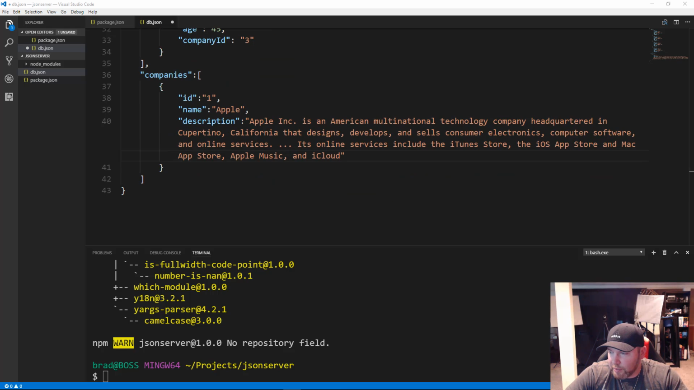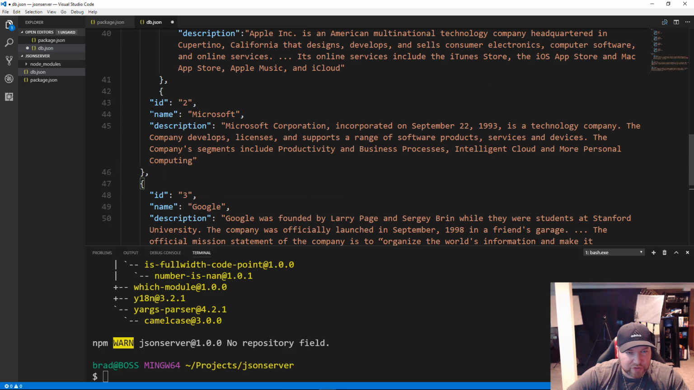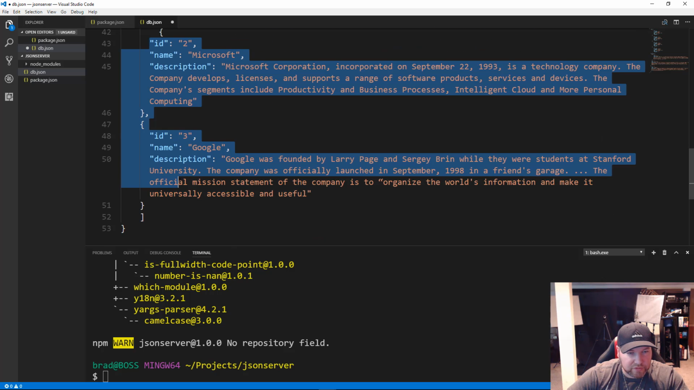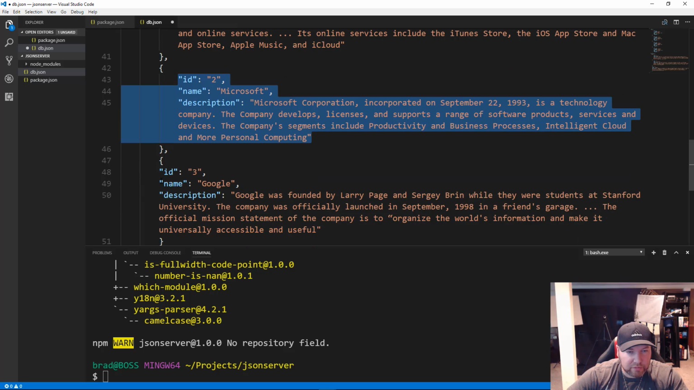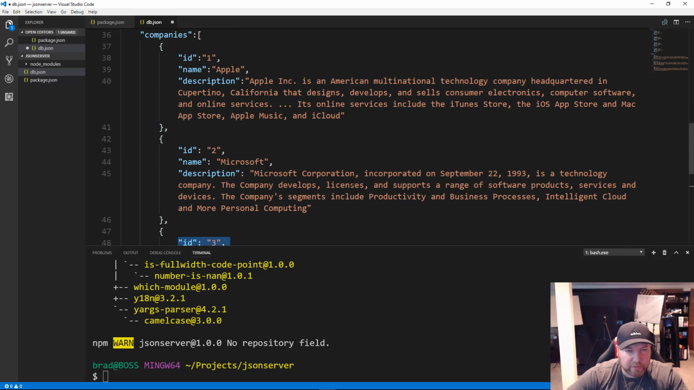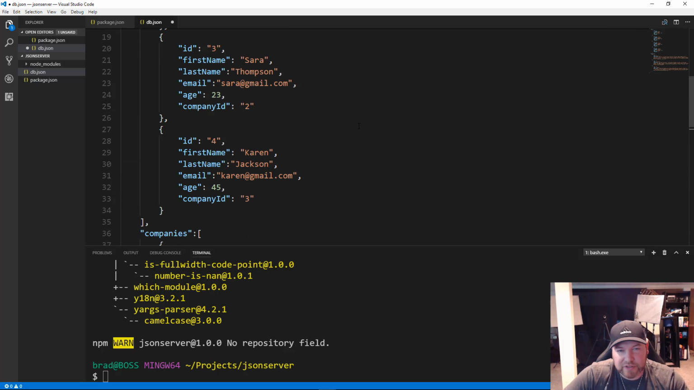Now I have 2 more companies I want to paste in here. So let's go ahead and put a comma here and paste these in. We have Microsoft and Google. Let's just tab this over. There we go. All right, so we have our users and companies. This is essentially our database. This is what's going to act as our back-end data store. So let's go ahead and save this, and now we should be able to run our server. It should be as easy as that.